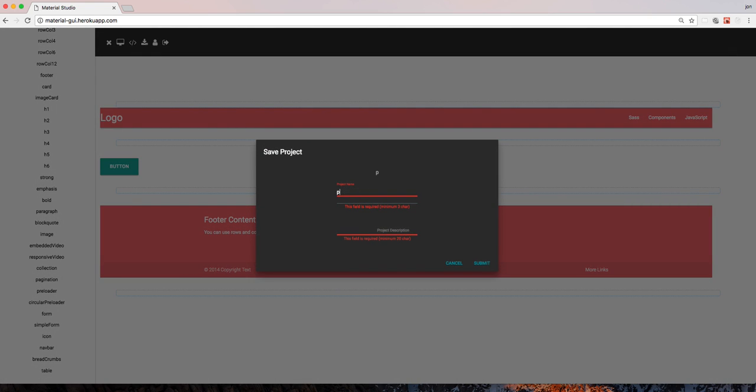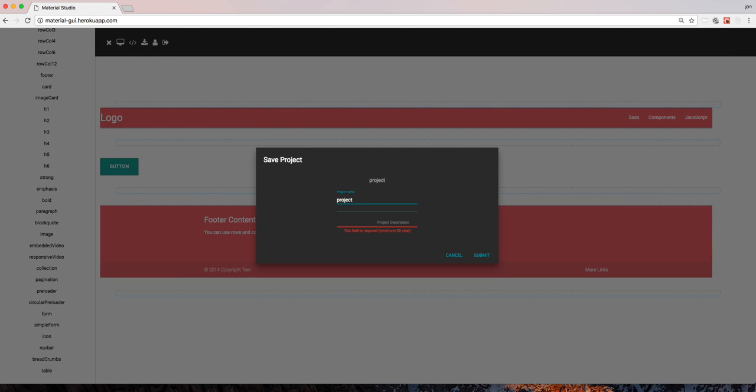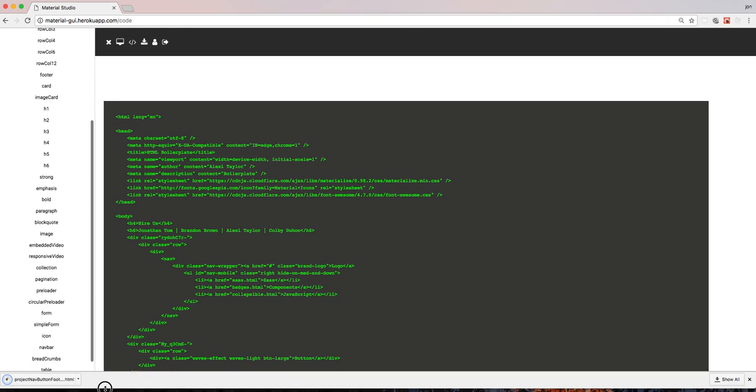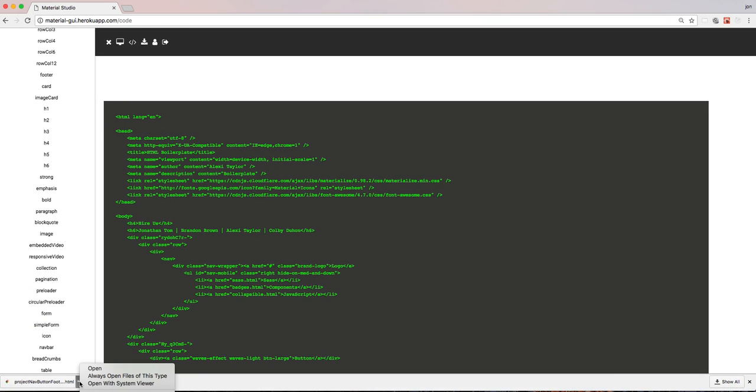So we'll call this project nav button footer. And the description is going to be navbar with button and footer. Submit. So down here it saves locally to our computer.